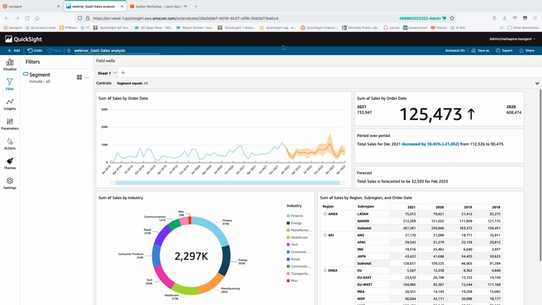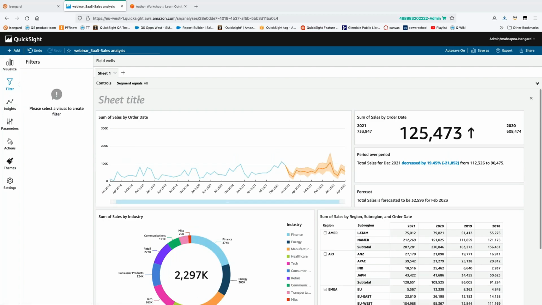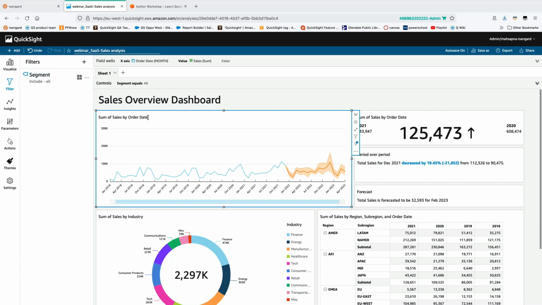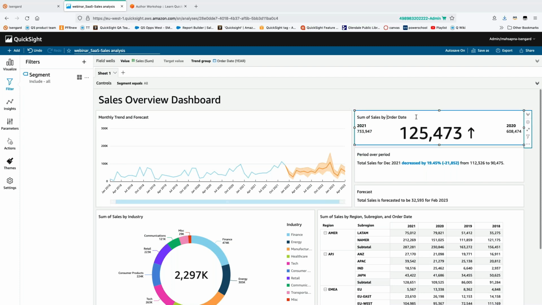The way you add a title to your dashboard in QuickSight is by clicking on the plus add button right here, and you would add a title and give it a name of your liking. I'm going to call it Sales Overview Dashboard. And I'm going to give the name right here as Monthly Trend and Forecast. And here I'm going to call it year over year sales. Make sure to hit enter after you type so it takes effect.